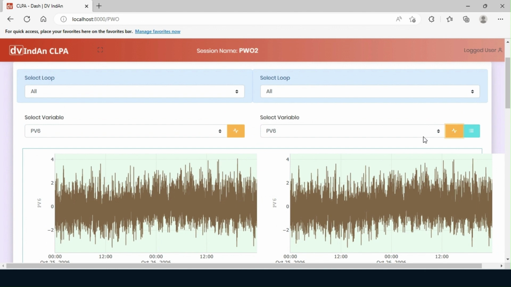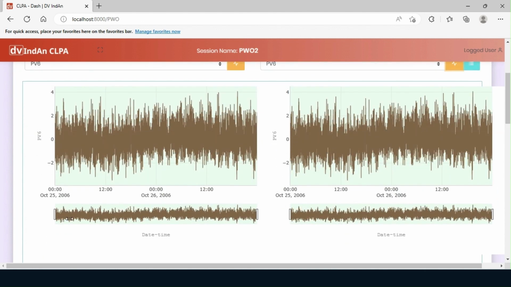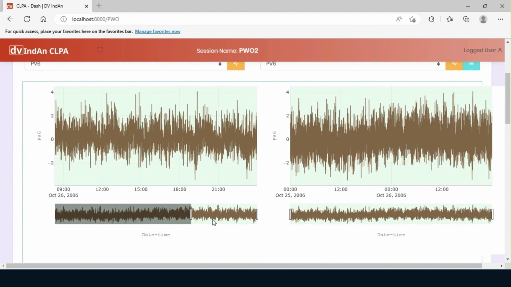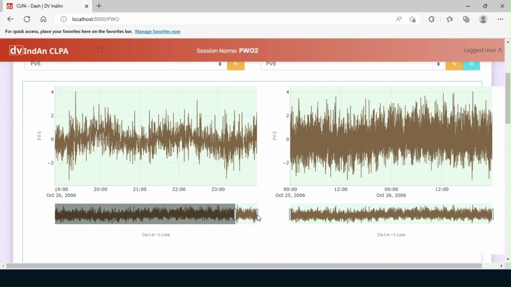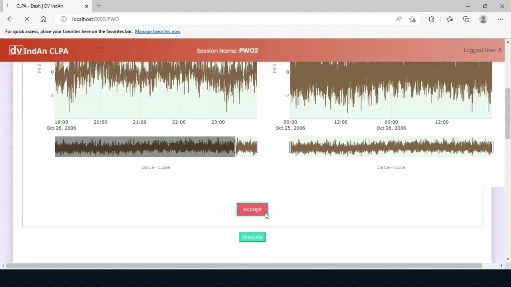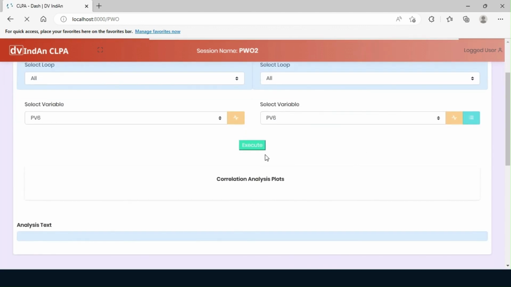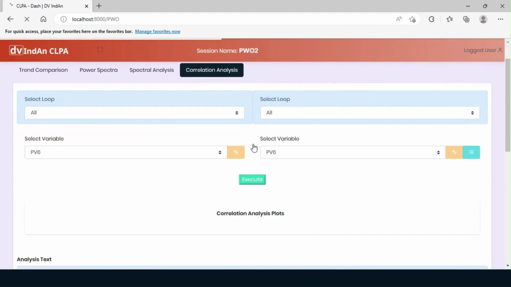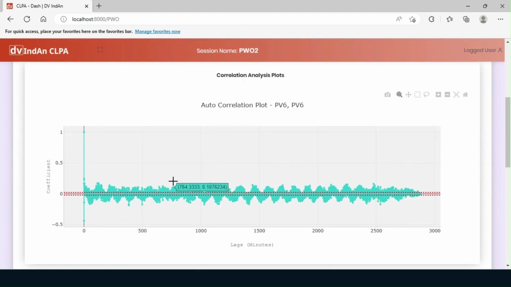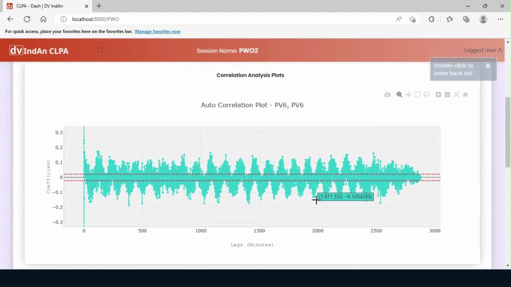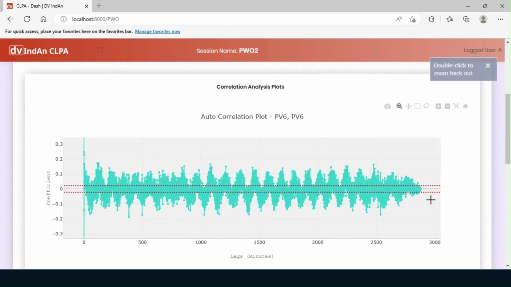Another feature is the ability to select time windows for each of the variables. This is useful for using specific time windows in the variables for correlation analysis. This feature is accessed through this yellow button. After selecting the windows through the sliders, click the Accept button to accept the changes. Now, clicking the Execute button will result in the specified data window being used for the correlation calculations.